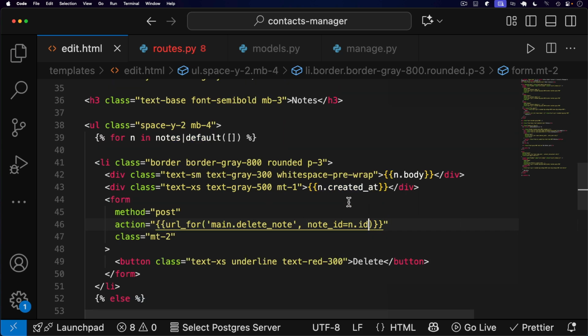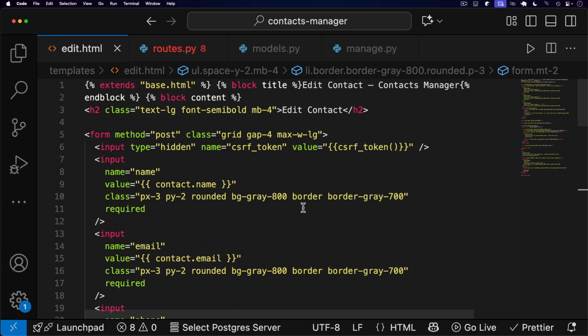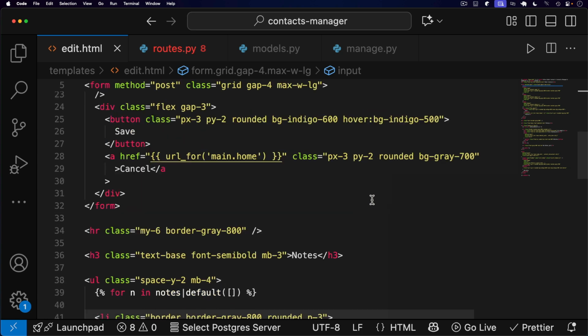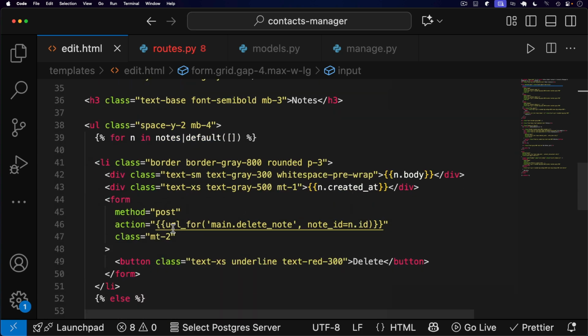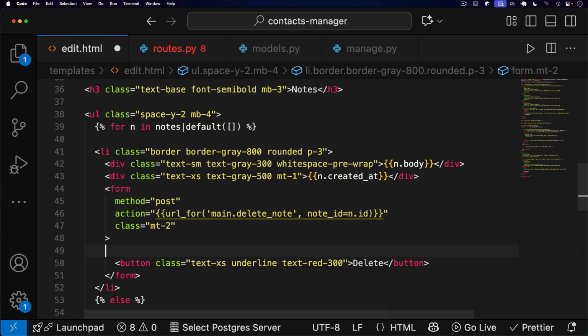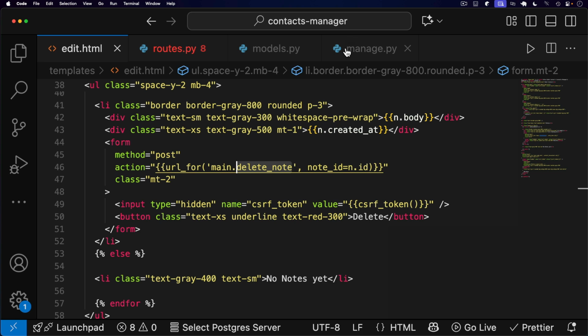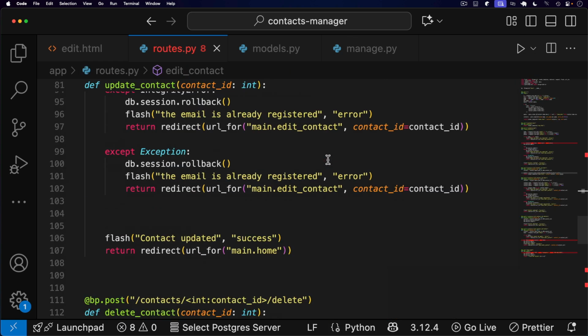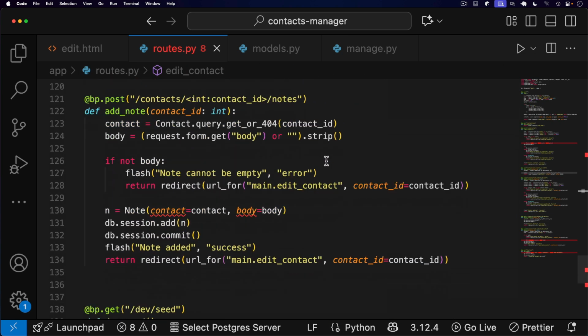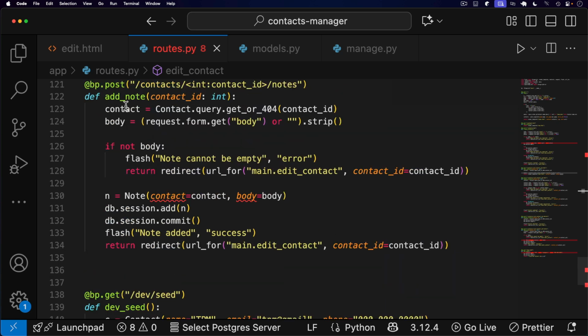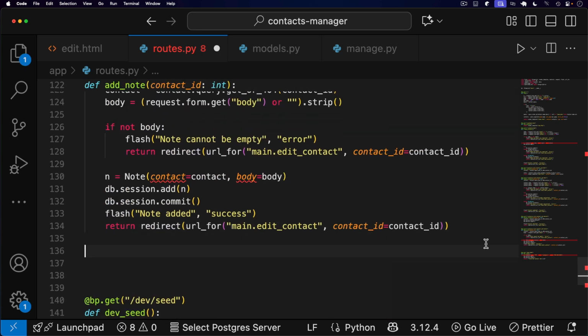One thing that I want to put in there is this hidden input that we got somewhere right here, so that we protect against cross-site request forgery. So let's go down here, and right before the delete button inside the form tag, I'm going to paste that in there as well. Boom. Now we're ready to create this function. So let's go back into our routes, and right below the other one that we have for adding a note, we're going to have the delete, okay?